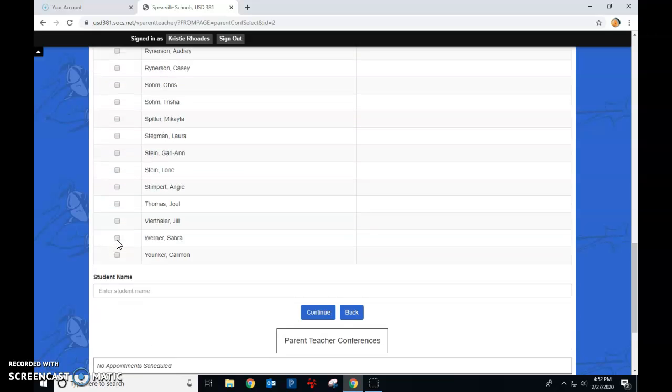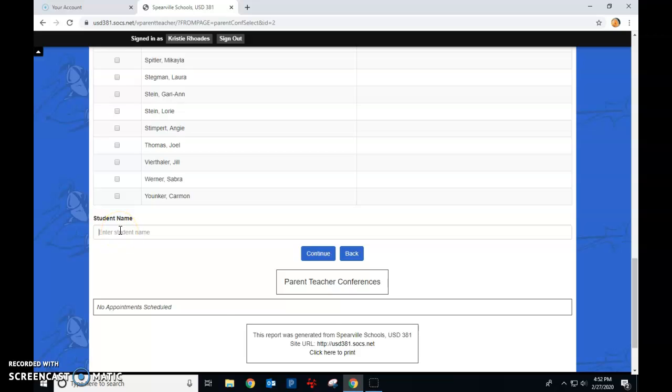So I'm going to select both teachers. Then below the list of teachers is a place to enter your student's name. So I'm going to enter my children's names. Notice down here it says no appointments scheduled. So I know for sure I do not have any scheduled appointments. I'm going to go ahead and hit continue.